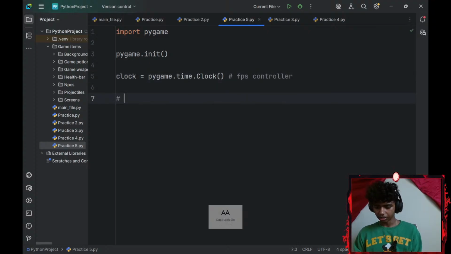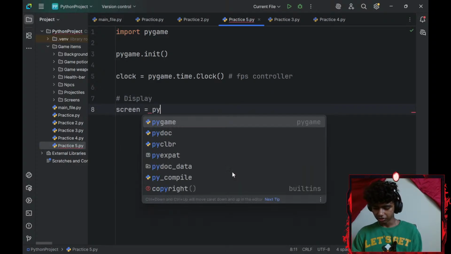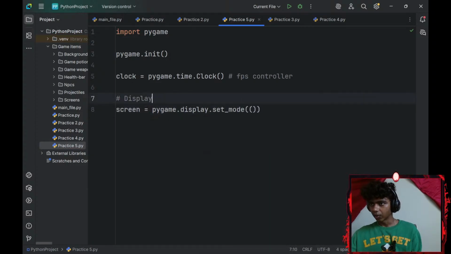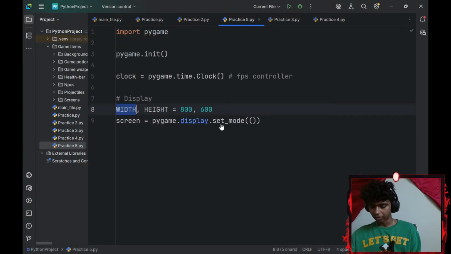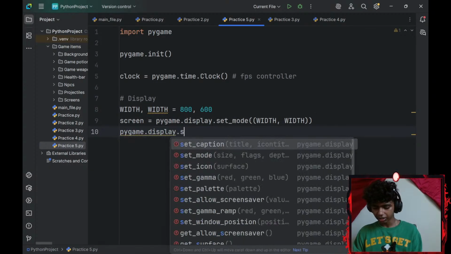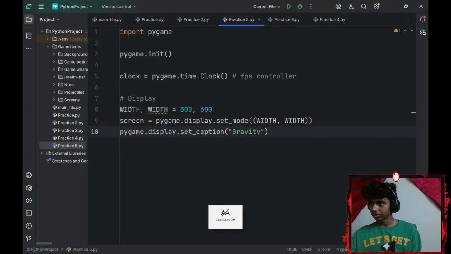Okay, and then let me add my display. For my display, I'll create a screen variable, set that equal to pygame.display.set_mode. Then I will add a width and a height variable, let's set that equal to 800 and 600. Then I'll copy my width variable, paste it here, add a comma, copy my height variable, paste it here. Okay, and then let me add a caption. So pygame.display.set_caption. I'll keep my caption to something like gravity. Okay, that's gonna be height.